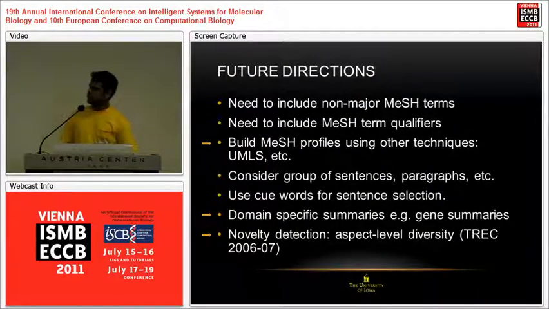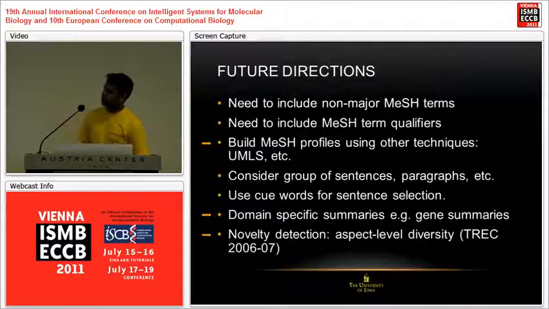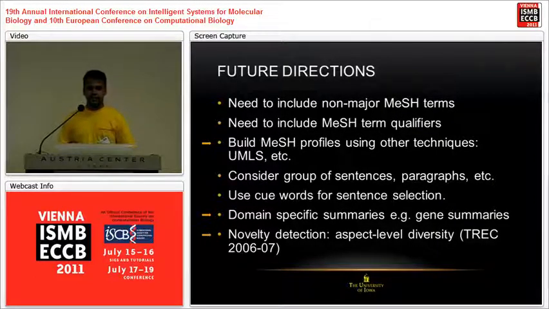And in future directions, I'd like to point out three of them which we think are important directions to pursue. One is that we'd like to build MESH profiles using other techniques such as taking a vocabulary source, for example the UMLS, and also would like to test our summaries in some specific domains, for example gene summaries, which have been studied before. And another important aspect is to look at novelty detection and aspect level diversity, as was explored in TREC 2006 and 2007.